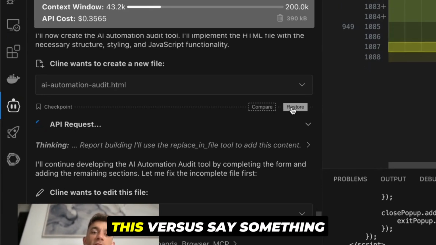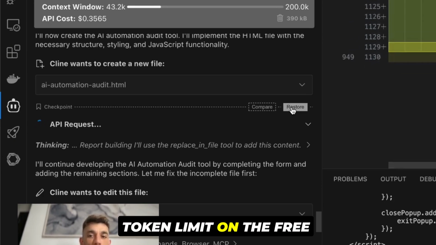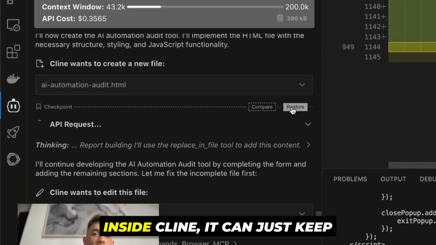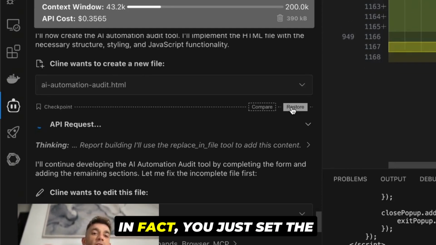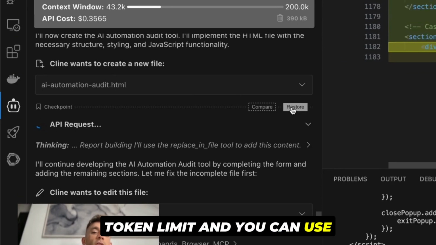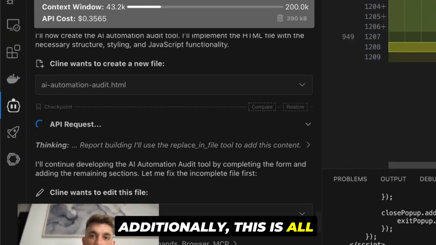The other good thing about this versus say something like bolt.new is that inside bolt.new, obviously you've got a token limit on the free plan. Whereas for example, inside Cline, it can just keep building and building. It doesn't really have a token limit. In fact, you just set the token limit and you can use free APIs to help you along the way. Additionally, this is all stored locally.